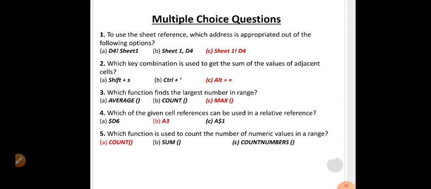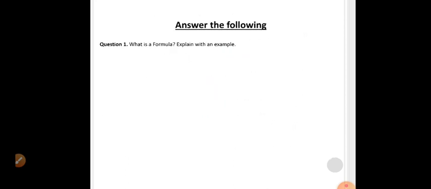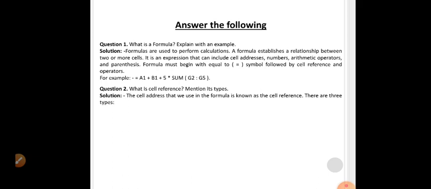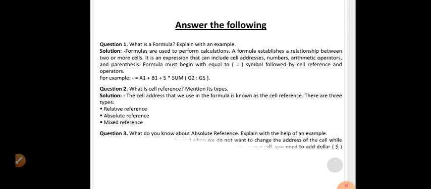Which of the given cell reference can be used in a relative reference? So the answer will be A3. Last, which function is used to count the number of numeric values in a range? Answer will be A, count. Now I will go on to the answers.